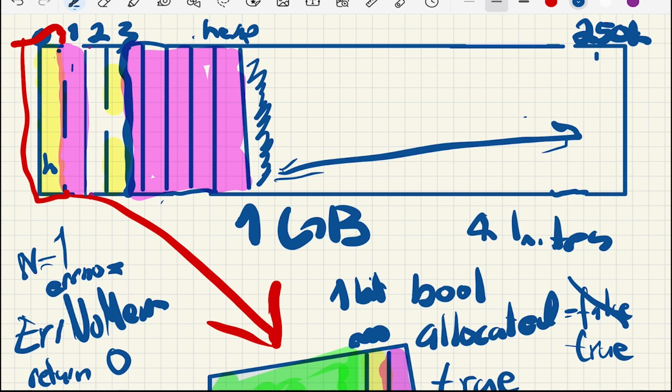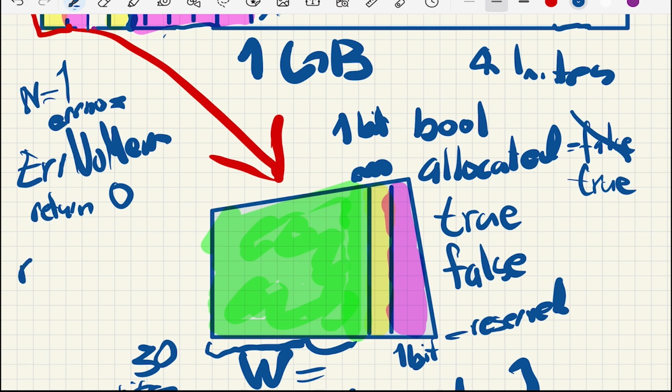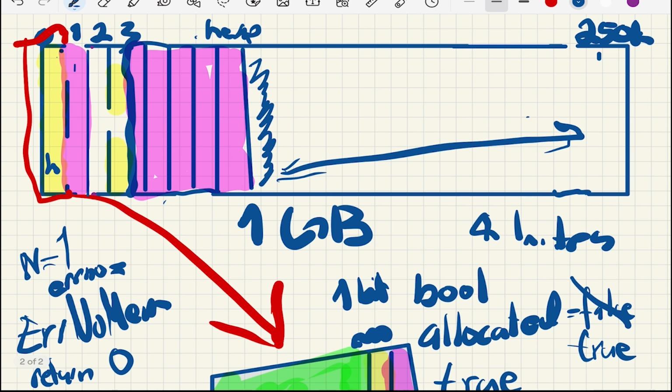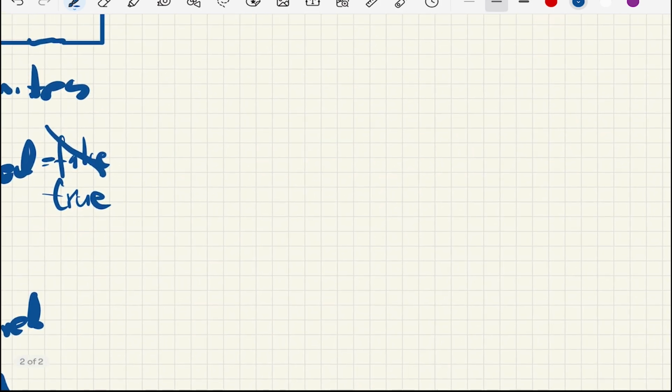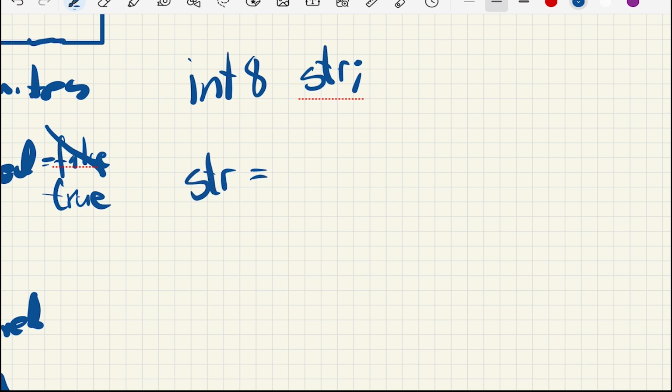And if the allocation succeeded, we will return a pointer to this space right here. So it will work the same way as malloc. We will do something like, let's say we have an int 8 and let's call this string or something, and we want to allocate, say, 12 bytes for this. Then we will do str is equal to, and we cast it to an int 8.